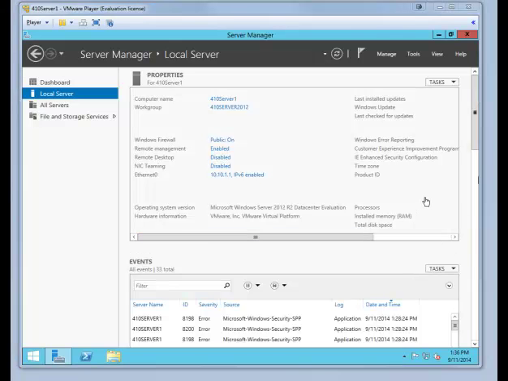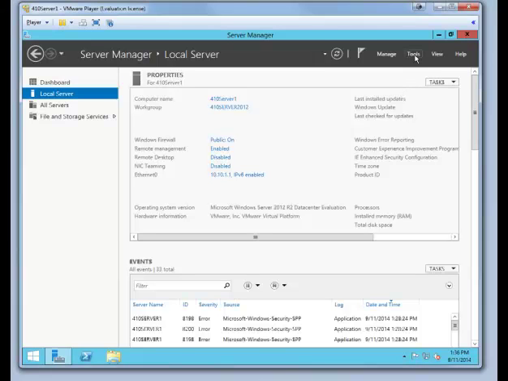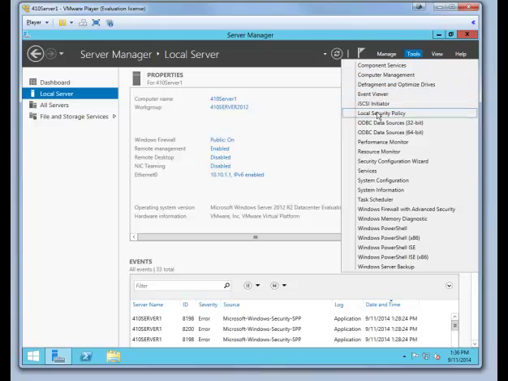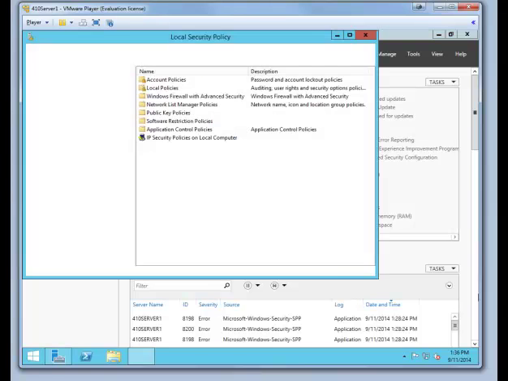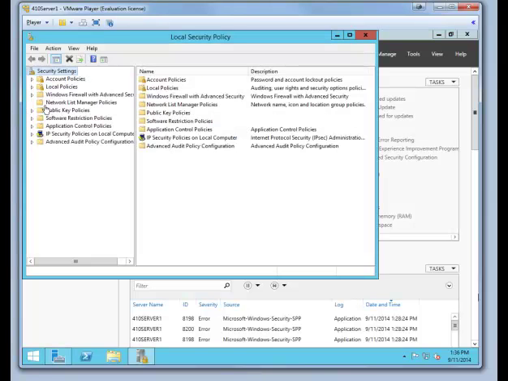There's one more thing you want to do, and that is to change the settings of your network so that the Windows firewall settings are not public but set to private. We can do that through the local security policy. Click Tools, click Local Security Policy, click the Network List Manager Policies.